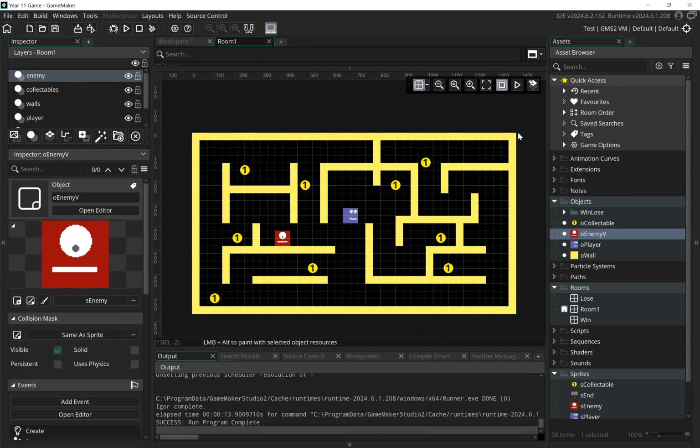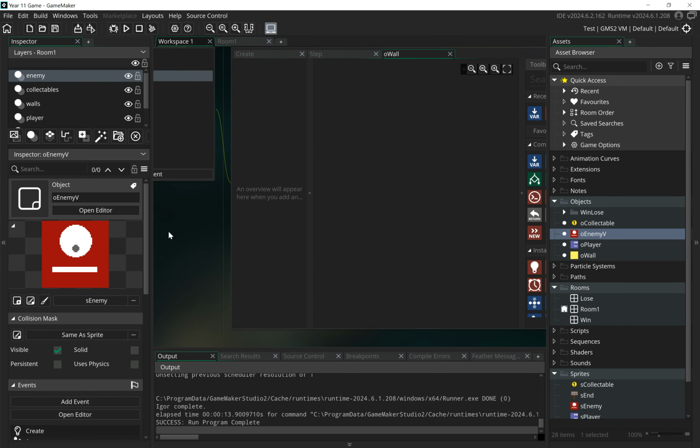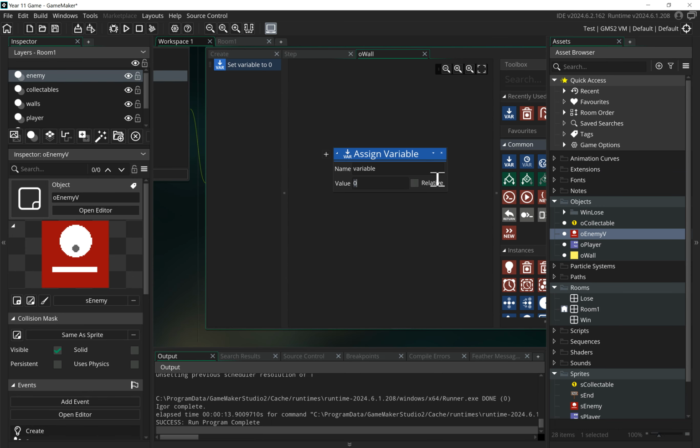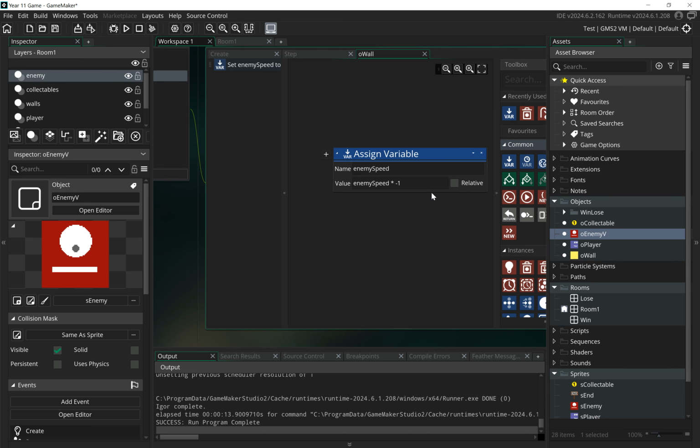So what we need to do is be able to stop the enemy and tell it to bounce the other way. Now to do this, we're going to add a collision with the object or wall, and we are going to basically use a little bit of code here. So I'm going to use the variable enemy speed, and I'm going to say enemy speed multiplied by -1.